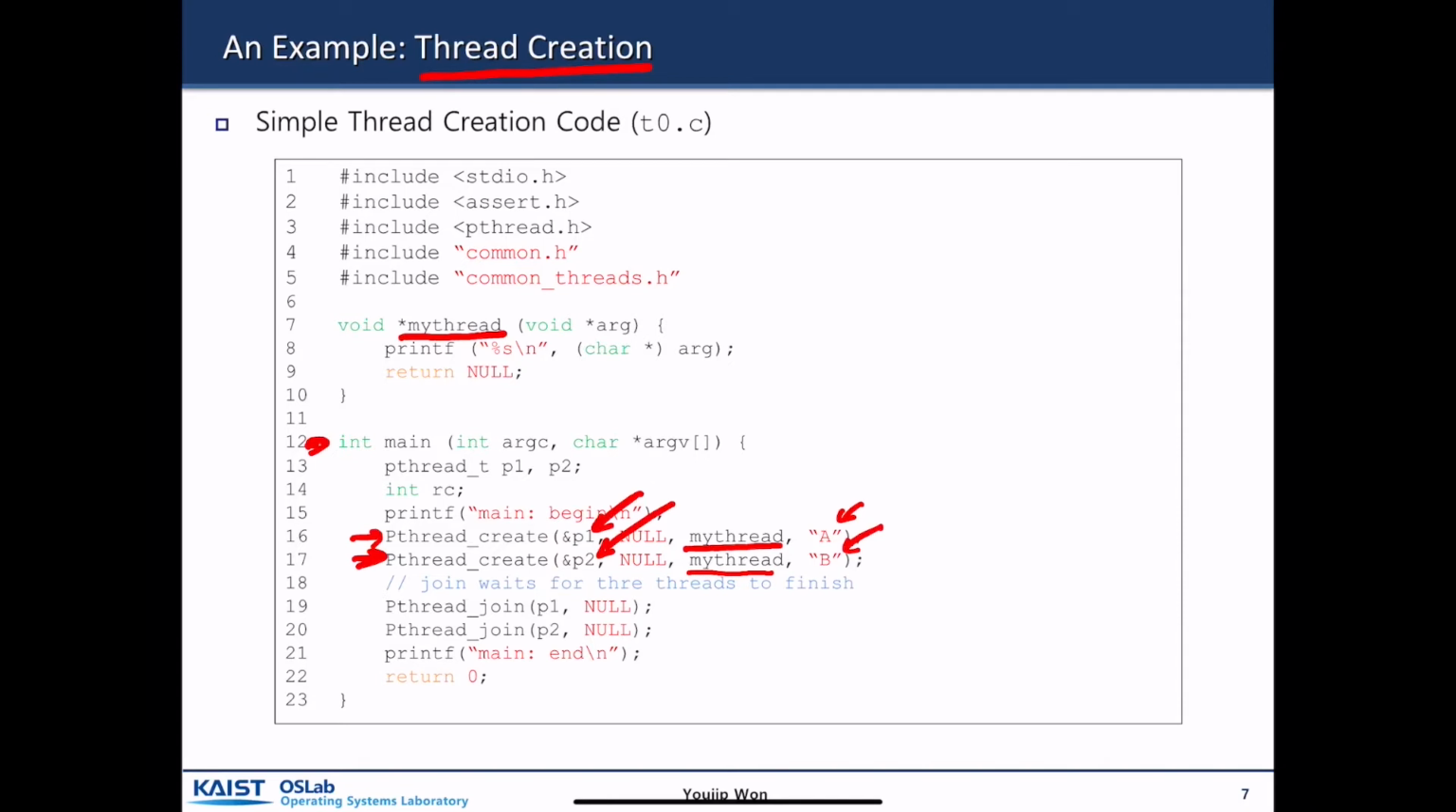And then there's another function called pthread_join. In this line, the caller waits for P1 to return. After it returns, it waits for P2 to finish. After the two threads complete, the caller prints main. So this is the actual code for thread creation.